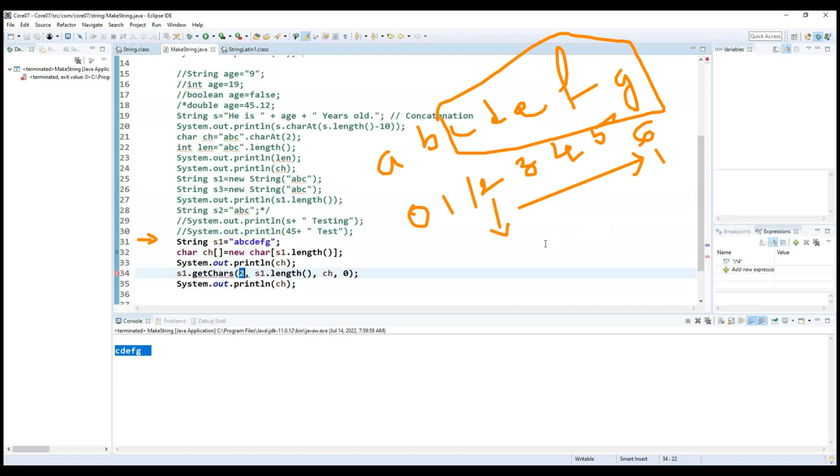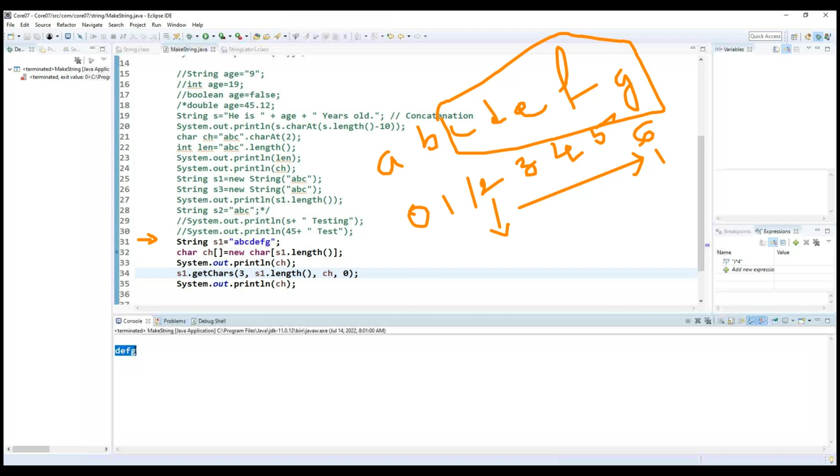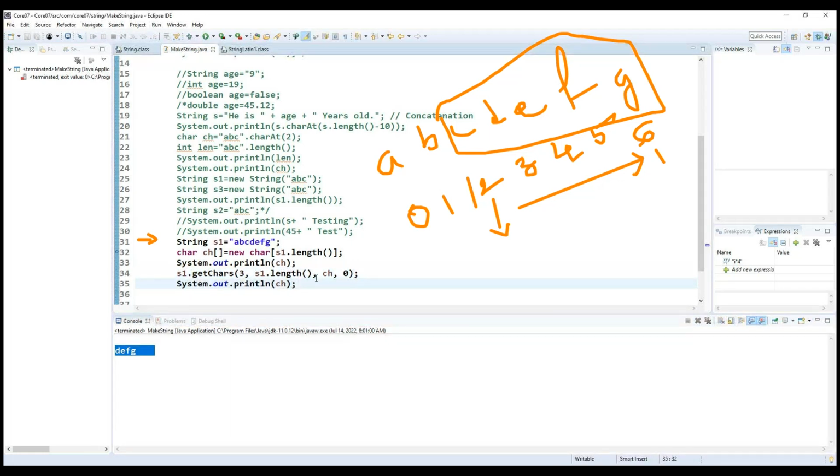Now what is another option we can do? Instead of this 2, we can make it 3. Now whenever I make it 3, you can see D, E, F, G. This is the specific range here. So using this specific range, I'm trying to load all the values here. So this is one of the important methods we are having right now, the get chars method.